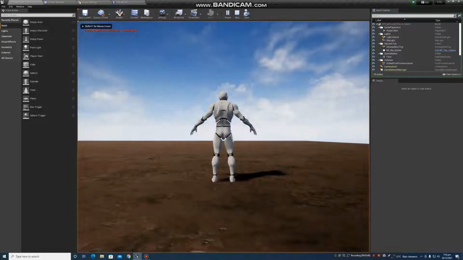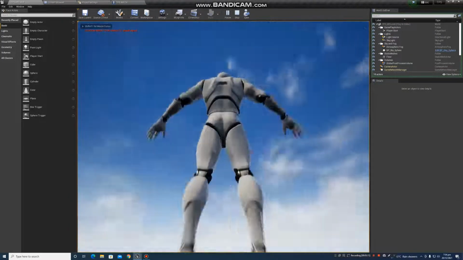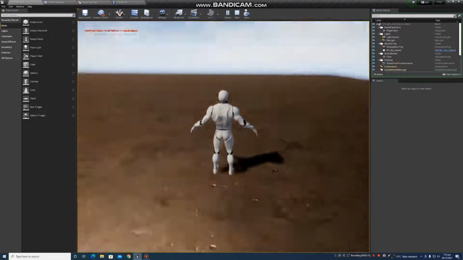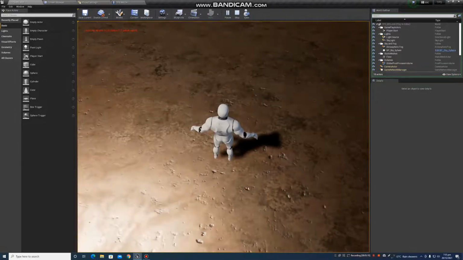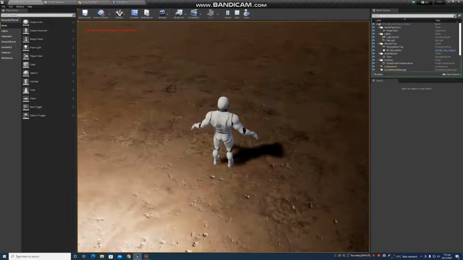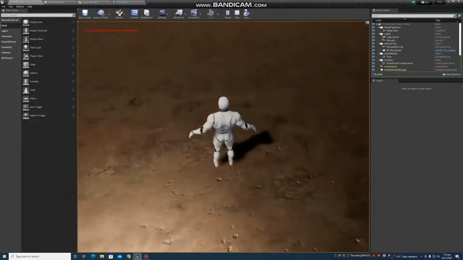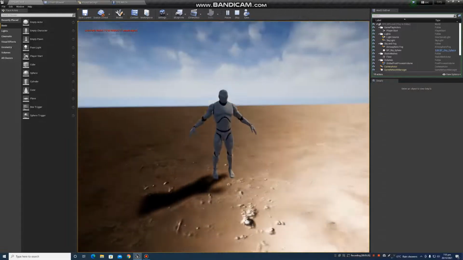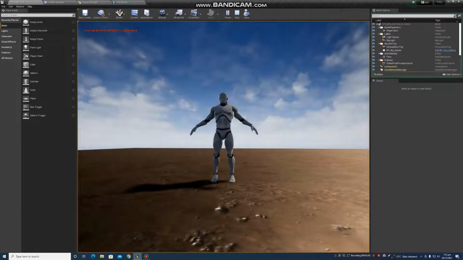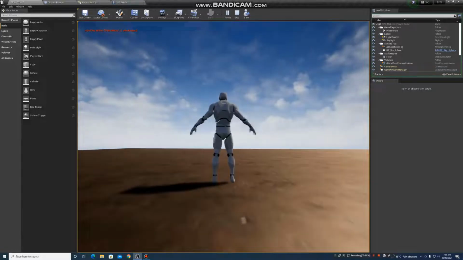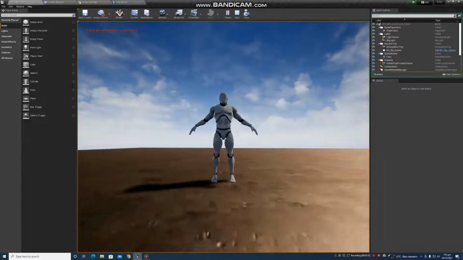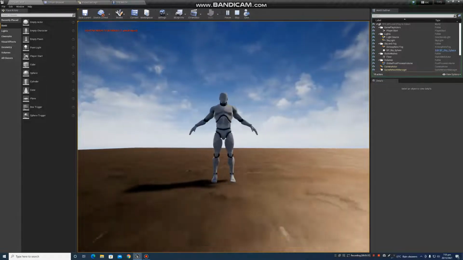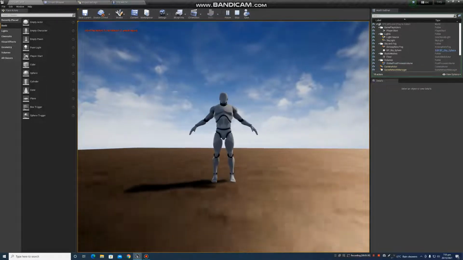Here you can see now our mouse is up and down. Our camera is moving up and down with our mouse rotation. So now, so far, so good. Now our character is moving backward, forward, left and right. But this is not exactly what we get in our third person default.